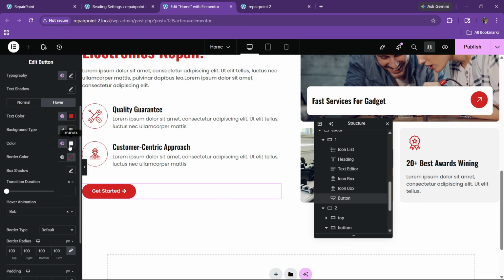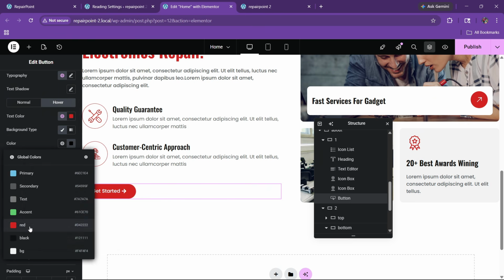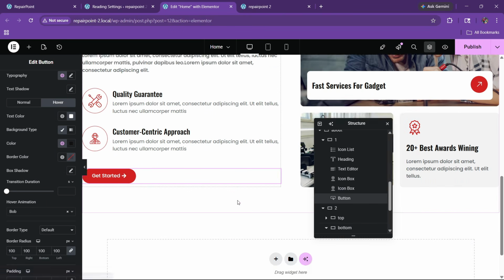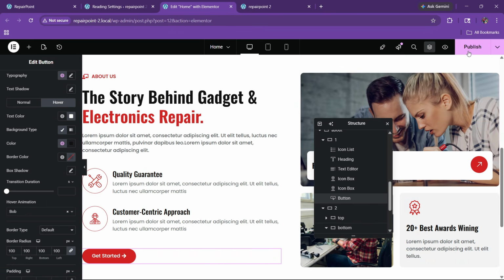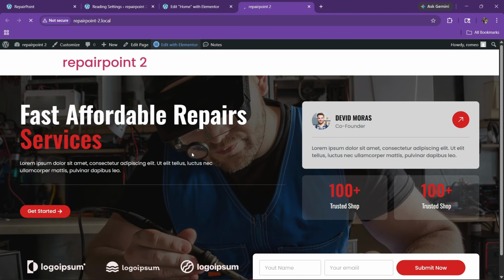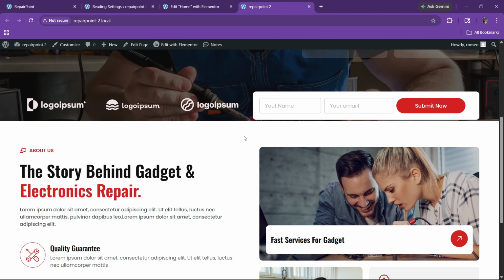And on hover we can make this black, and this would be white. Like this. So this is looking great. Now let's publish. So this section is also ready. You can see how quickly we are making websites. So this is the power of Elementor.